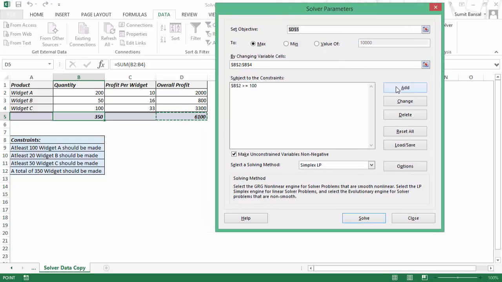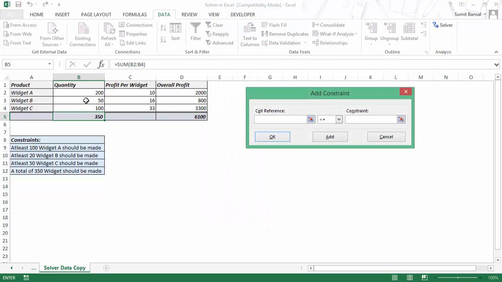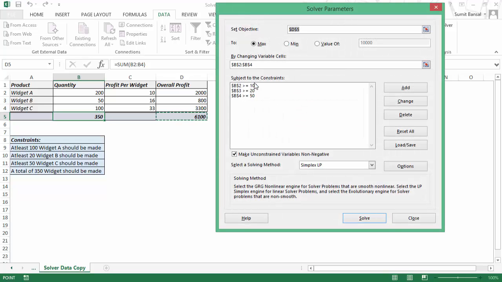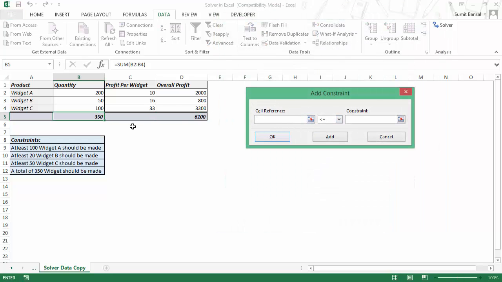Similarly, I can add the remaining three constraints. So I would say widget B, at least 20 of widget B should be manufactured, then click Add. So that one has been added, and now I'm adding the third one, which is widget C, at least 50 of widget C should be manufactured. And now when I click OK, you can see these three have been added. Along with these three, I also have the overall value constraint, which is 350 units. So here I would say B5 should be equal to 350.